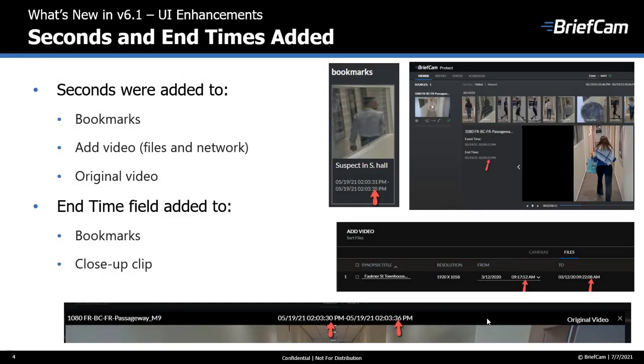And here's a feature that's especially important for investigators. Timestamps now include seconds in various locations in the UI. And there's also been an end time field added to both bookmarks and close-up clips.